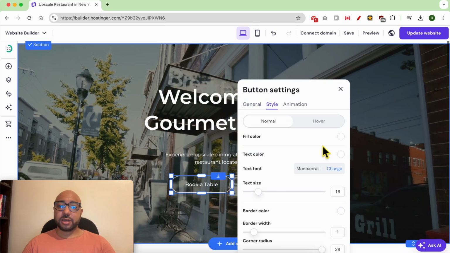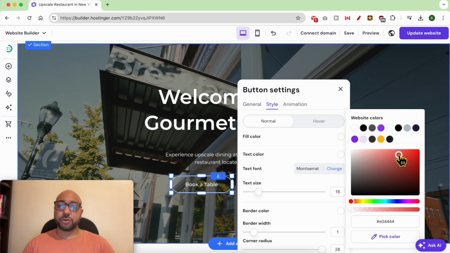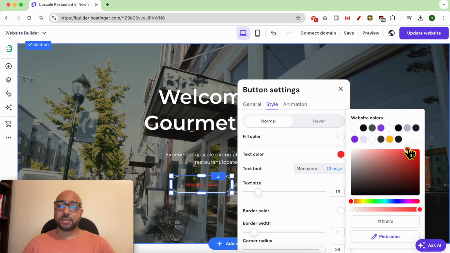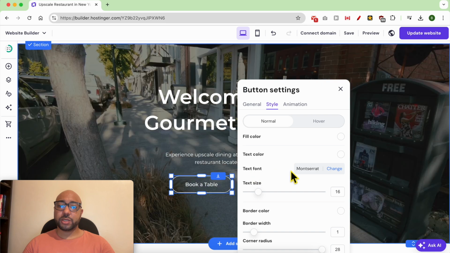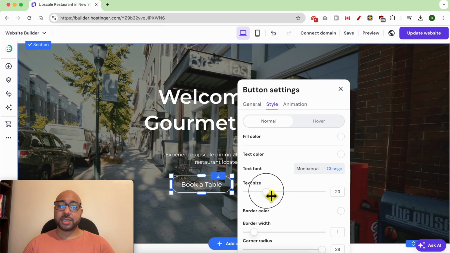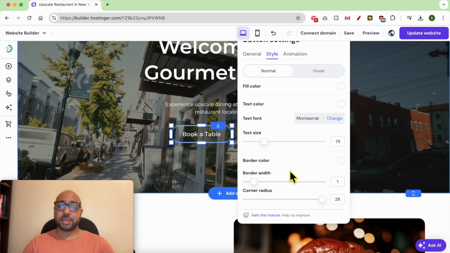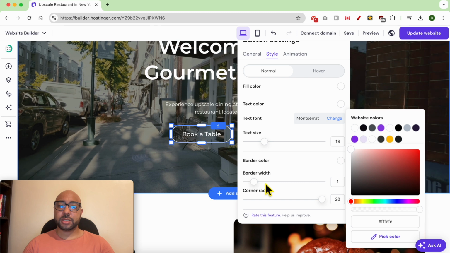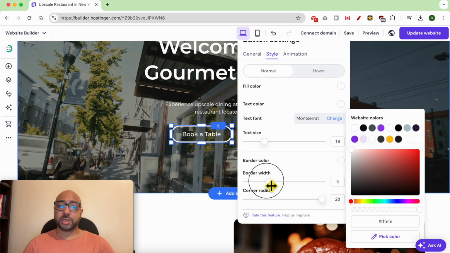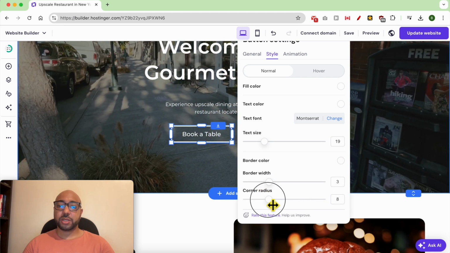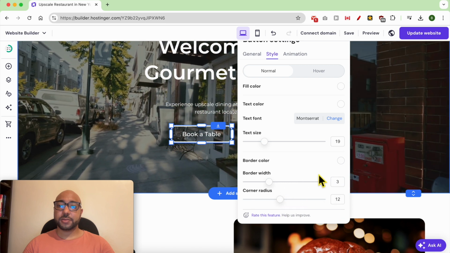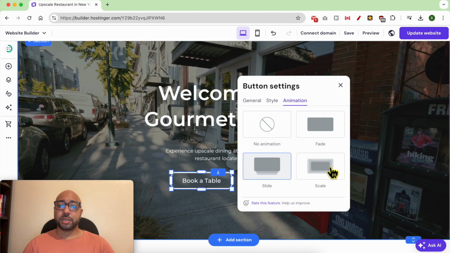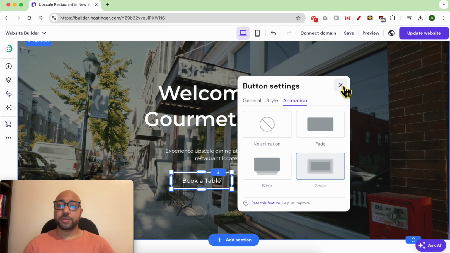Under style, you can pick the fill color of your button. You can also edit the text color. Same thing with the text font, the text size. You can edit your button border color. Let's keep it white. Border width, let's make it a little bit wider. And the button corner radius. You can add an animation to your button. I will go with the scale animation.